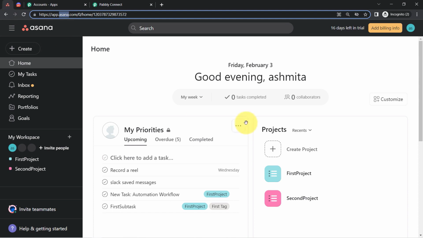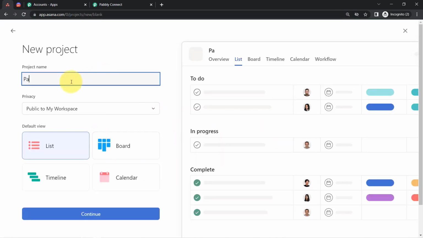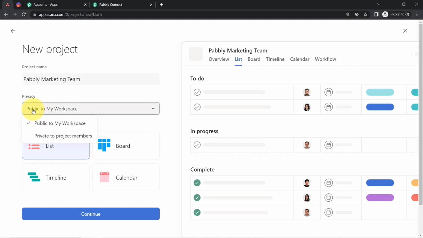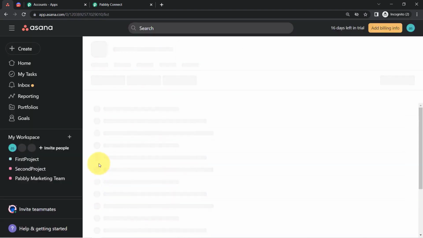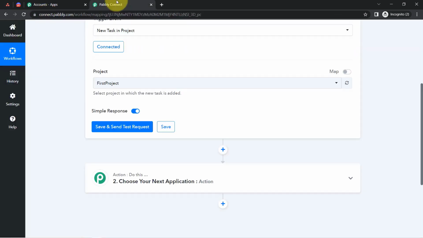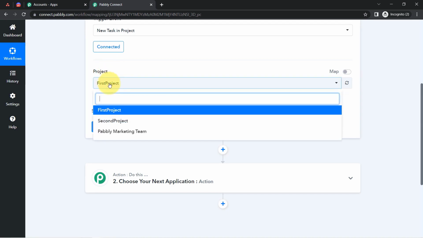Okay, and in front of you I am going to create a new project, a blank project, and I am providing the name as Pabbly Marketing Team. Okay, I am providing this particular name to my project, public to my workspace. Okay, I have selected the view as the list. Simply click on continue. All right, I think my project has been created successfully into the Asana app. Okay, coming back to Pabbly Connect, and let me click on this refresh button, and here you will see how the new project which I have just created has been fetched up.